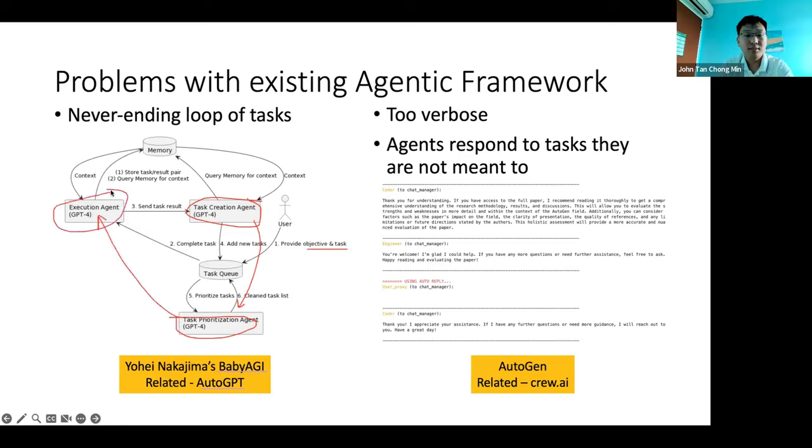The thing is, it sounds great in theory. We keep creating a task list, we prioritize what task we want to do, we execute the task, and then we keep visiting back the task list until the end of the task list. But if you have ever used BabyAGI or AutoGPT before, you find that even after 10 to 20 iterations, there are still tasks to do. It's never ending.